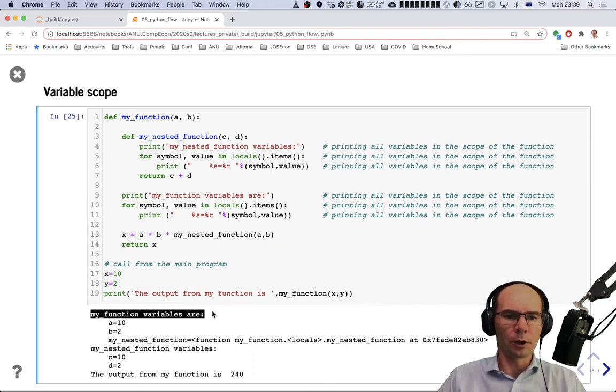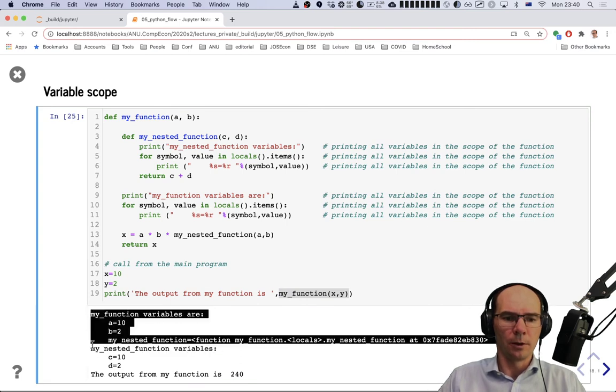So first of all, my function variables. The execution goes like this, right? It starts at x equals 10, y equals 2, then the call to my function, this thing is executed, and then control goes in here, and then lines 9, 10, and 11 are executed. And therefore we see here first the outputs from those lines. So what are the variables defined inside of my function? Well, they are a and b, not x and not y, as you can see here. So x and y do not belong to the namespace of my function. They don't exist inside there. Only the arguments or some other variables that could be defined inside of my function exist there.